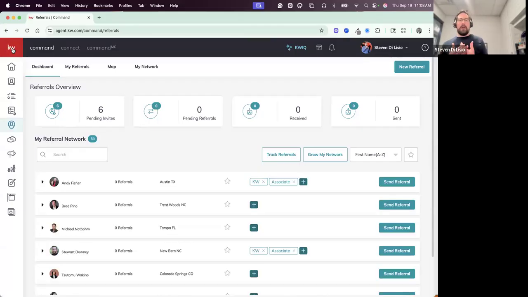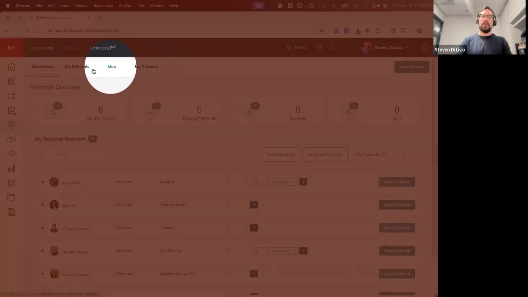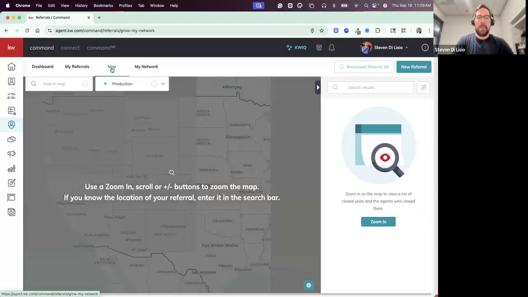And inside here, we are dropped onto our dashboard. This is where we will see all of our current network and any referrals in our pipeline. It's just a place where you can see a lot of what's going on inside of the referrals applet, but we need to use these three tabs up at the top to really get the value out of this tool. And so the first place we're going to go for our research is the map. So we'll click on map.